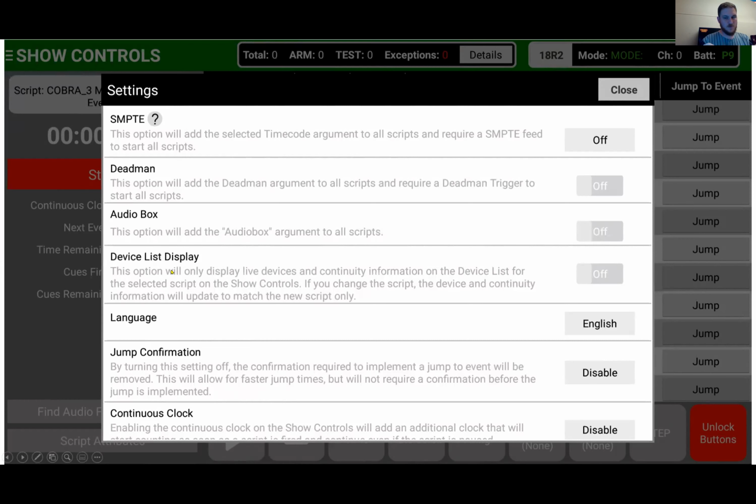If you have multiple scripts on your control panel and you want to only see modules for the script that is selected, you can enable this. And if you have the first script selected, it's only going to show modules and devices for that first script. That way it's not congested with modules that maybe are missing or you just don't need to see right now for the second, third, fourth scripts.